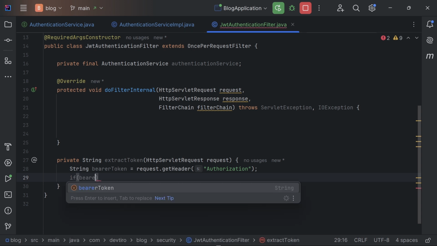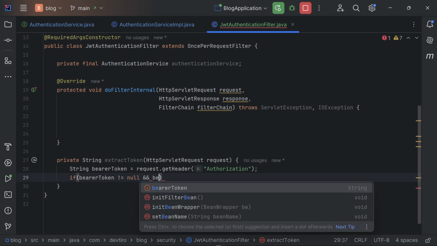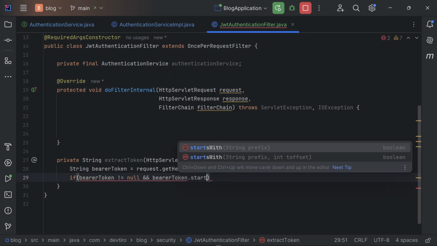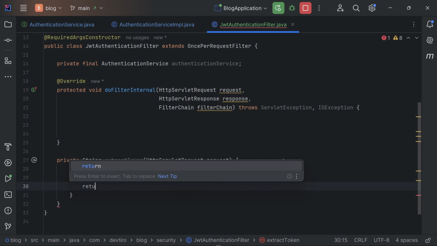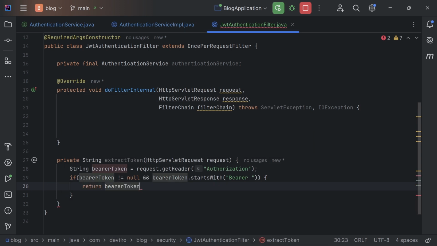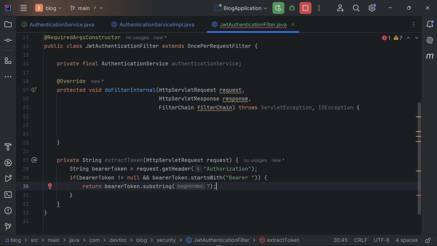So we'll say if bearerToken does not equal null, and bearerToken.startsWith("Bearer "), then we're going to return the bearerToken.substring, starting at index 7. Of course, you can make this implementation as refined as you like. This is a very simple implementation, but should do what we need it to at the moment.